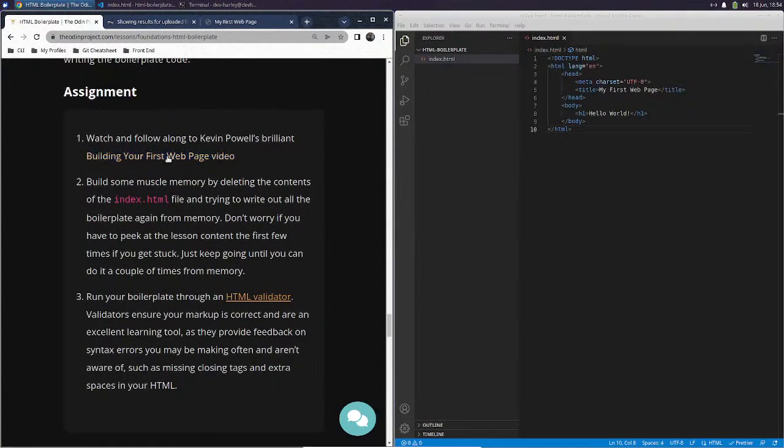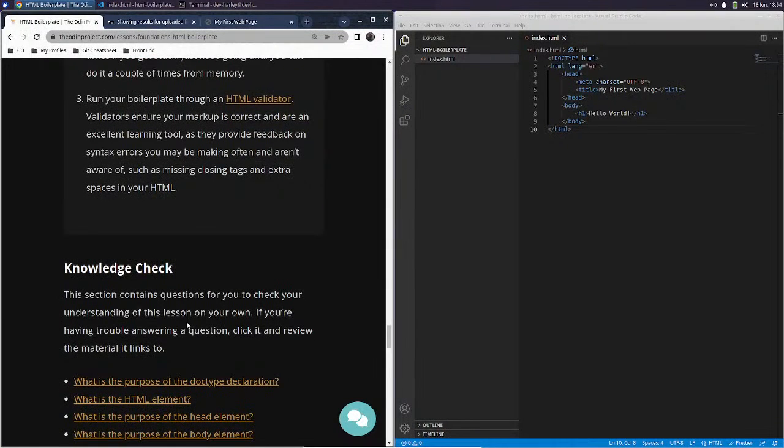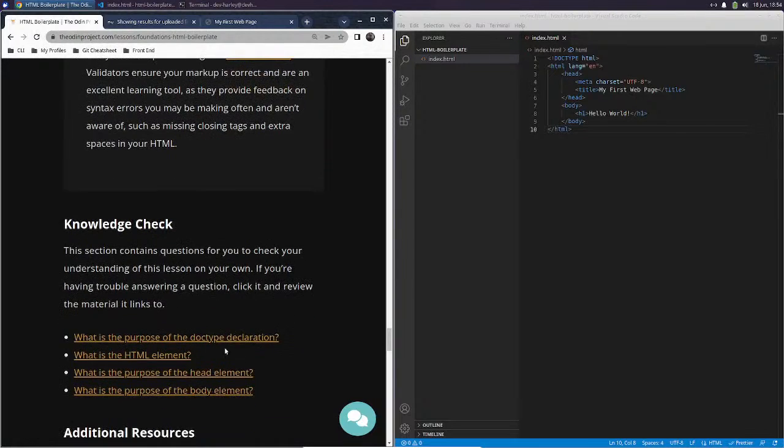Okay, so this section contains questions for you to check your understanding of the lesson on your own. If you're having trouble answering a question, click it and review the material it links to. What is the purpose of the doctype declaration? To declare that it is an HTML document. What is the HTML element? The HTML element is also, because we declared it, where all the HTML content is going to be inside of.